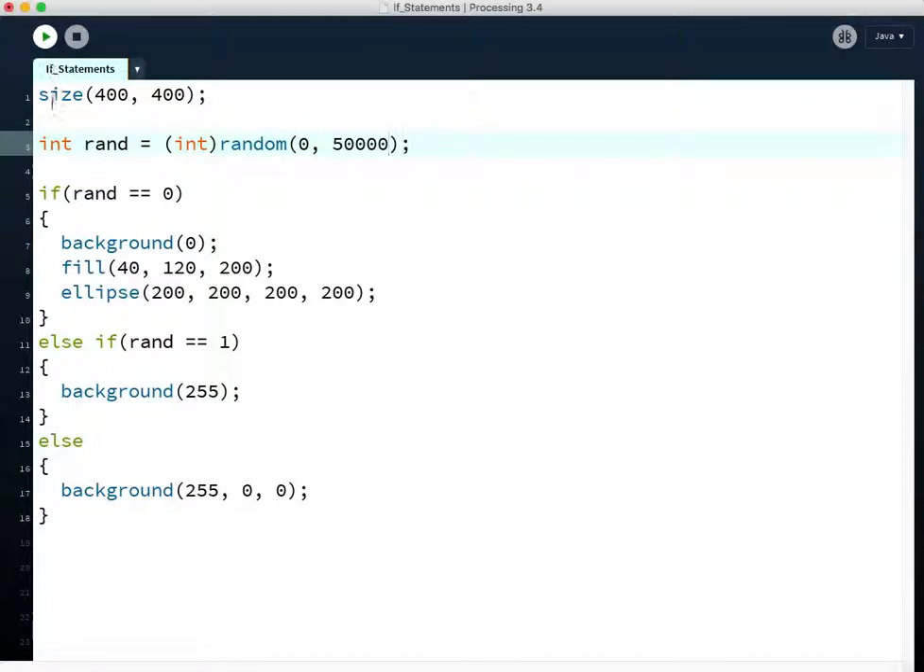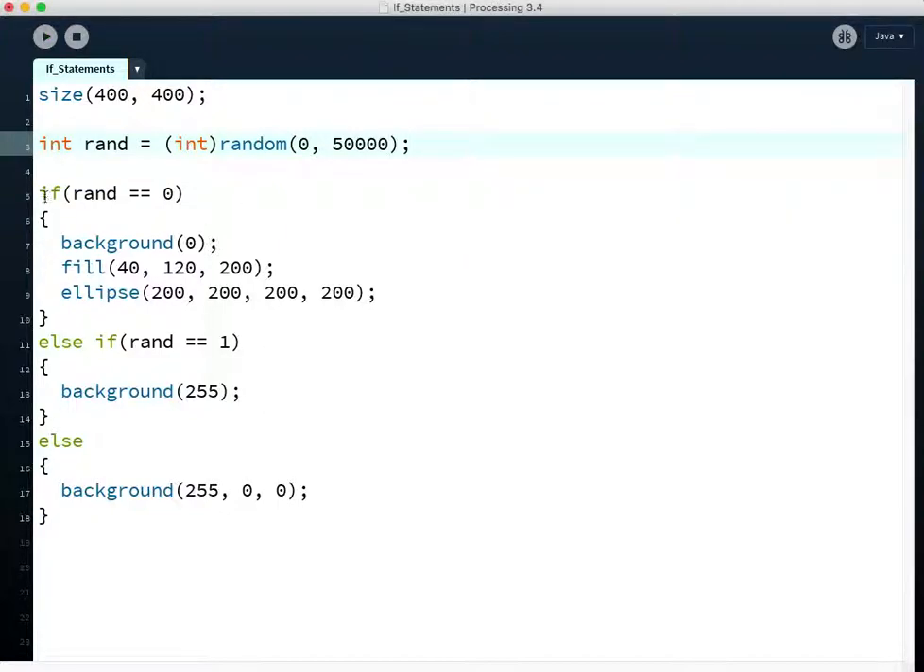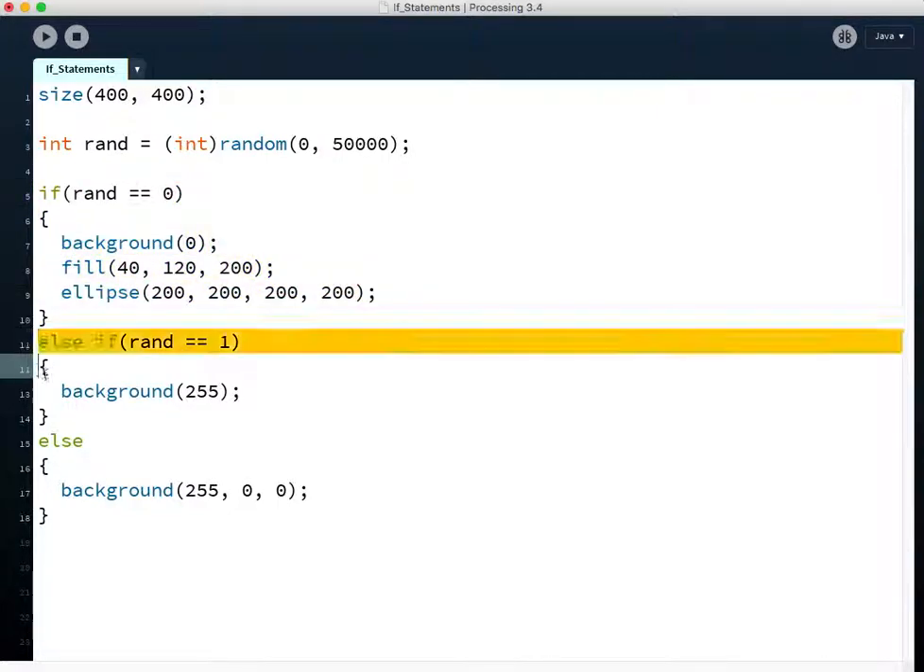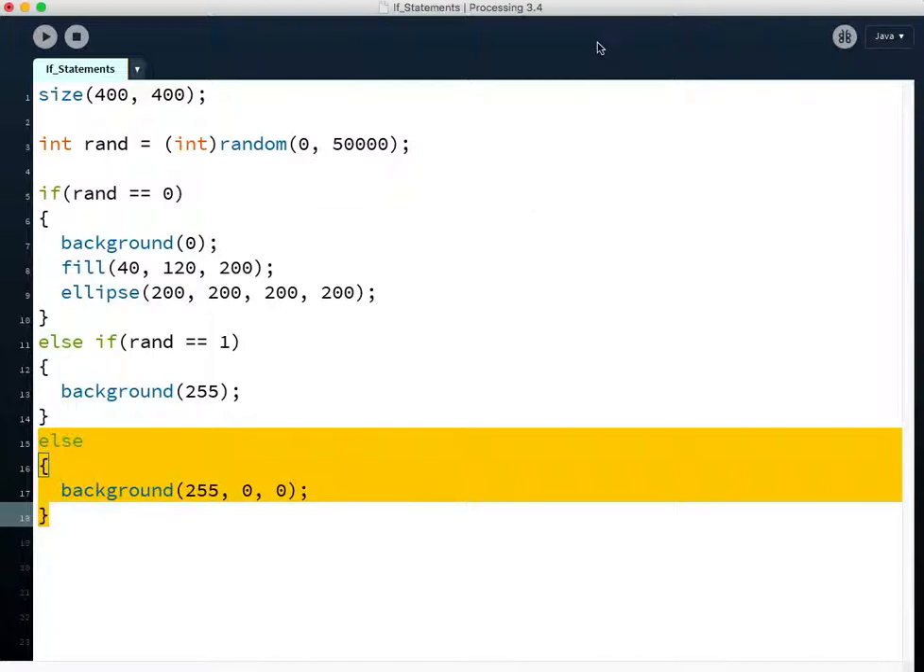But this is a useful way to associate choices so that you can control the flow of the choices. This is the special case, then this is another special case, and then this is the kind of default case. All right, so go ahead and play around with else if statements and else statements.